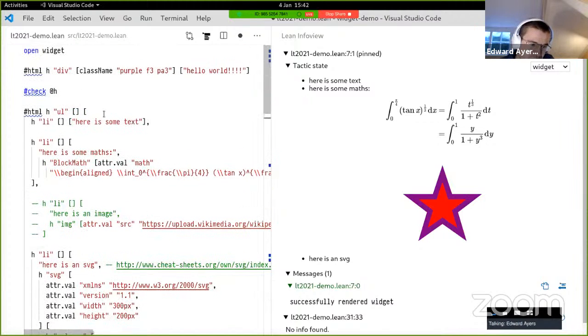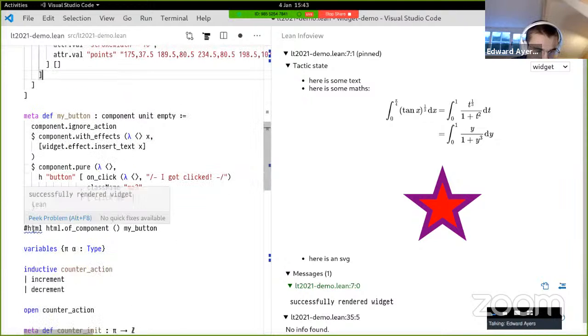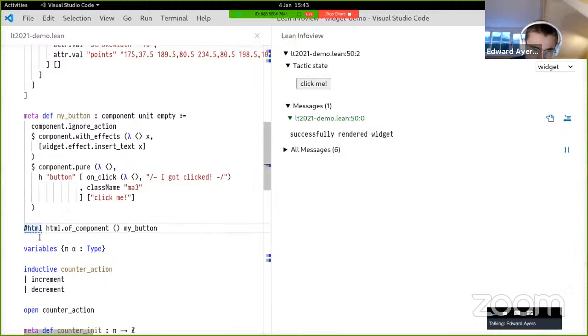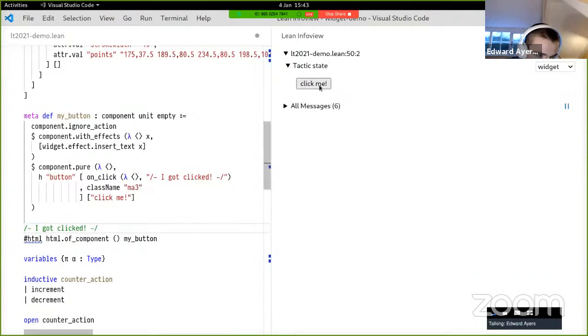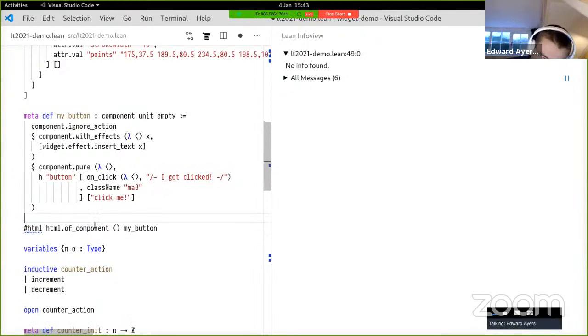The idea is that you write HTML to look like this, but in order to make it interactive, we have to start fiddling around with these actions. Let me show you an example. Here I've rendered a button and it says click me. If I click the button, it inserts something into the text. Now let's explore how this works.